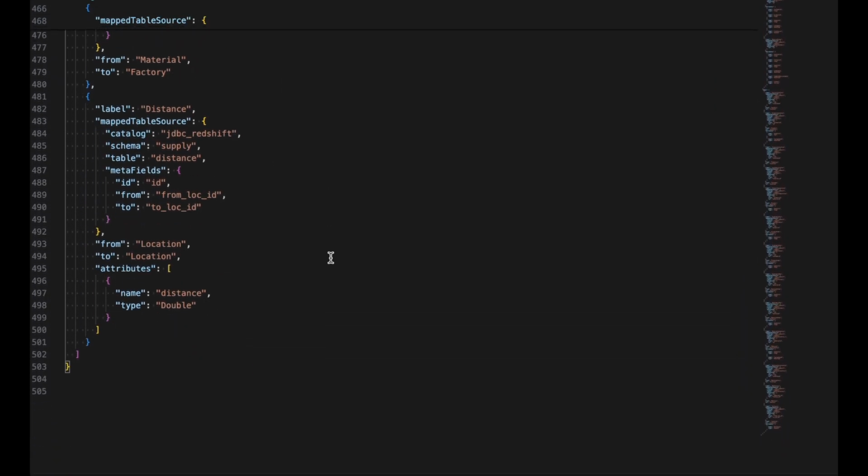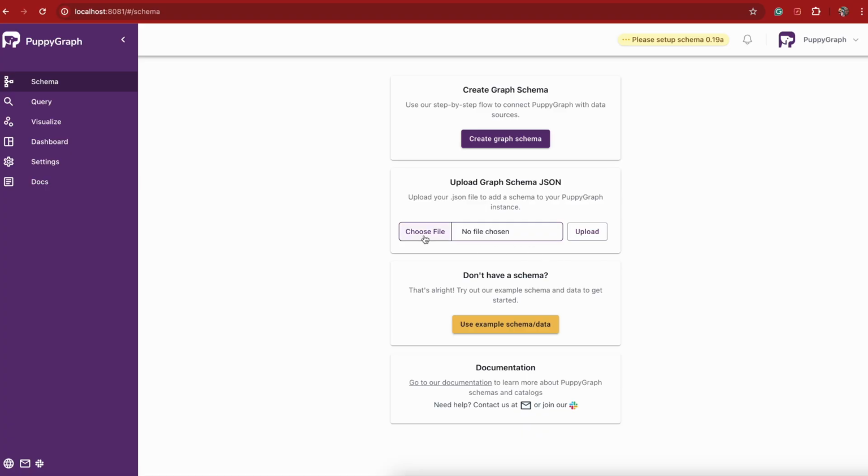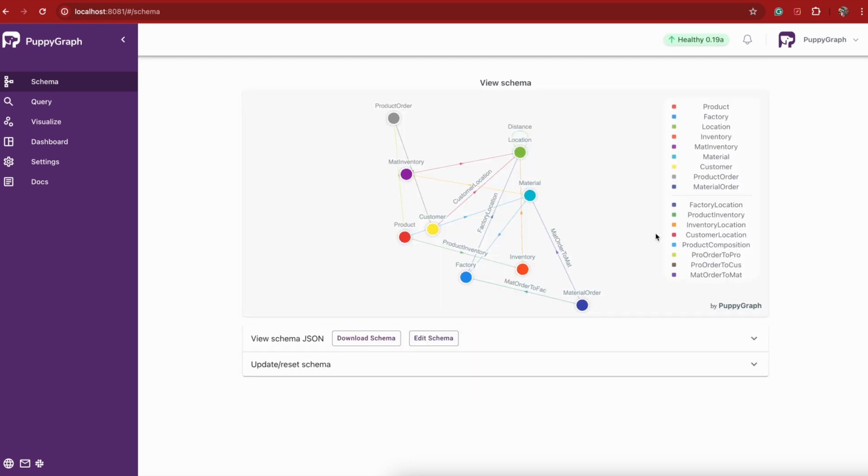Now, with this defined, we can then go into PuppyGraph and load this in as the schema that we want to use as the data source. All right, so to upload this schema, I'm going to come to Choose File, then I'll select the file that I want through the File Chooser. You'll see that I'm going to upload supply_redshift.json, and then I'll click upload. And we can see now that the schema has been uploaded into the system.